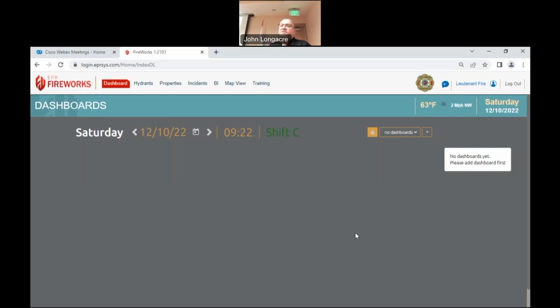So the next section we'll talk about deals with dashboards. So if everybody clicks on dashboard, if you're logged in, you'll notice that your dashboard may or may not be empty depending on if you sat through the class. Yours is probably already built. So this is our dashboard section.